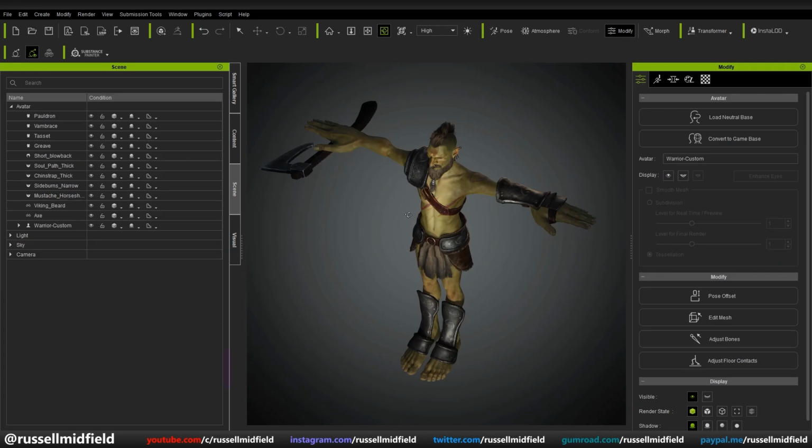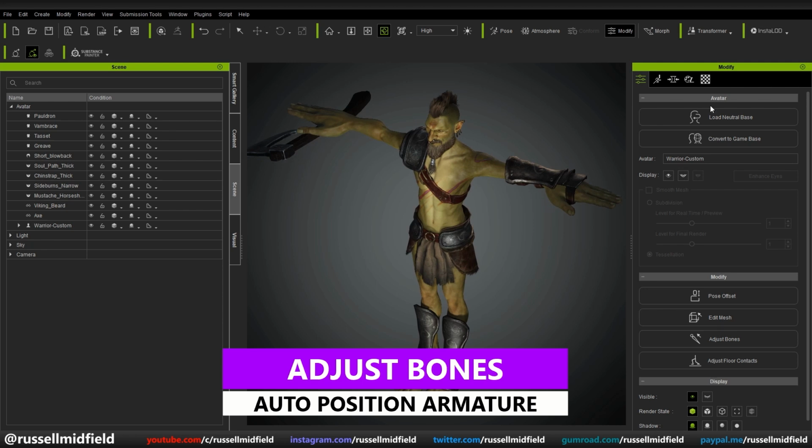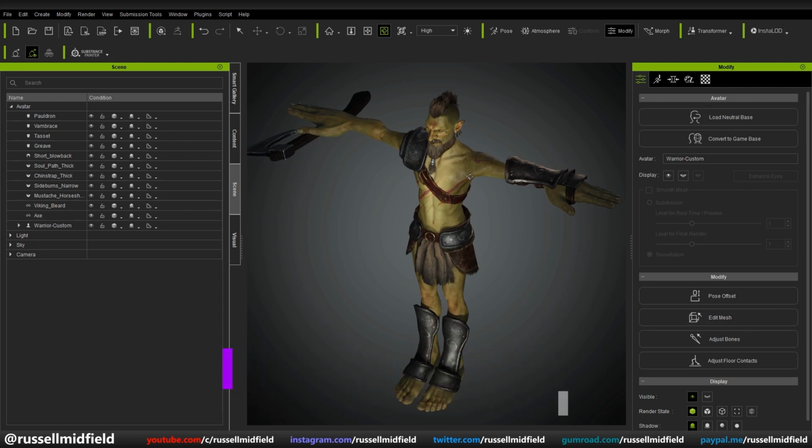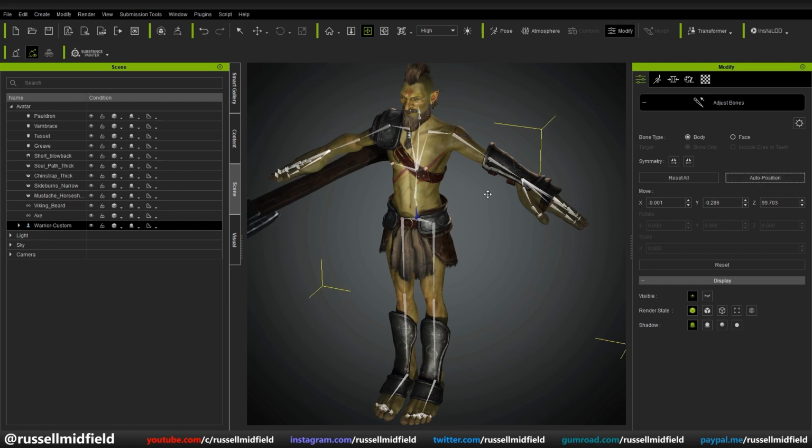Just a side note as well, if you have changed the body of your character quite a bit like I have here, you can adjust the bones in CC3 to match the body better by going up to the Modify menu here, Adjust Bones, and Auto Position. This makes applying skin weights to your customized model more accurate, which in turn makes animation and posing much easier.